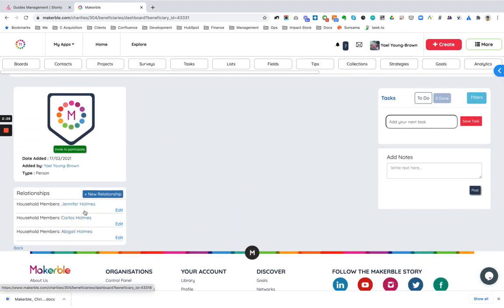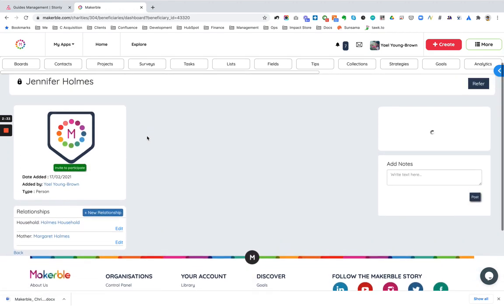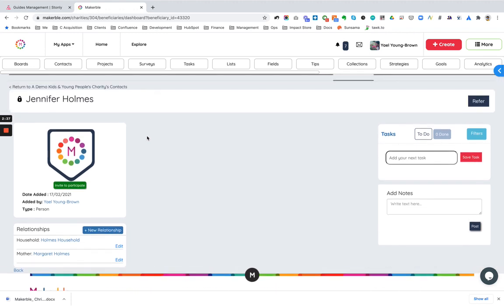Now if we go to, say, Jennifer, actually many of these people don't have stories for them yet in their timeline, so I'm just going to quickly create some stories. So I've got some stuff to show you.